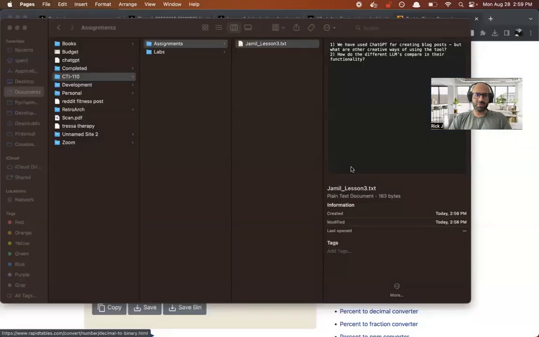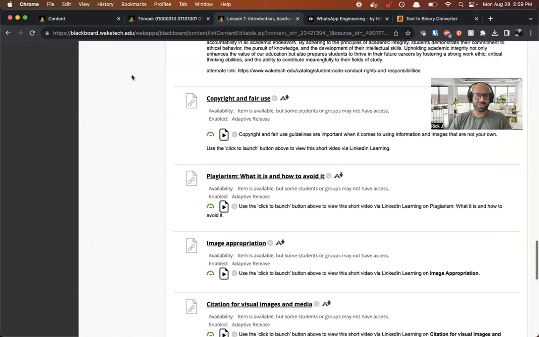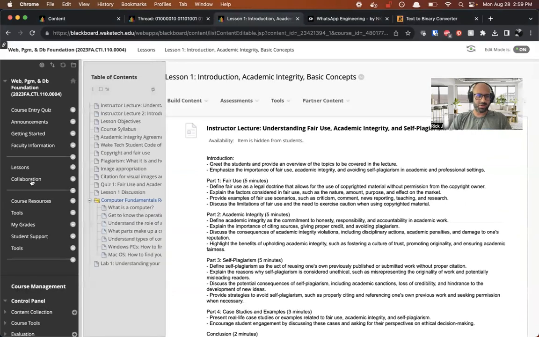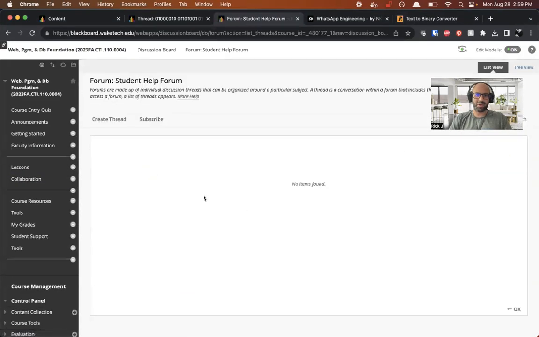So hopefully y'all can get it done. If you have any questions, again, please post in the discussion board first. There is that student help forum over here. A lot of times y'all can help each other before I can get to you. Sometimes it might take 6 hours for me to get there because I can only check my computer so many times a day. So I would encourage you all to help each other.